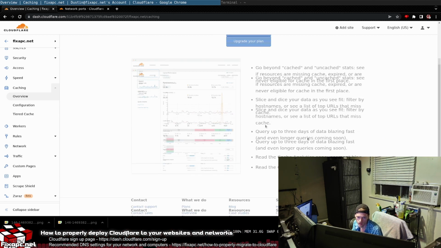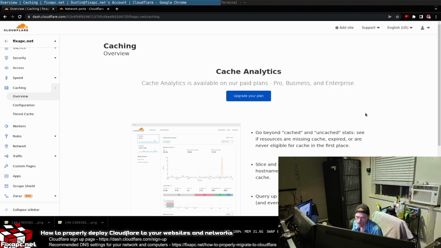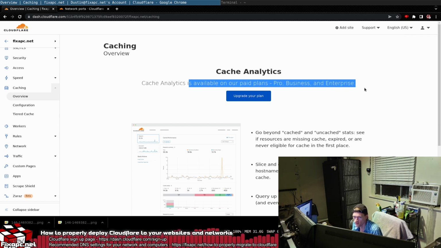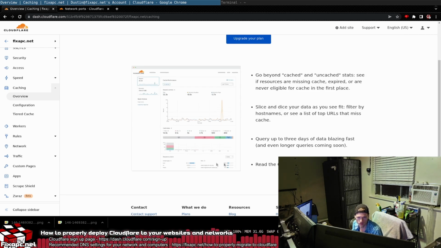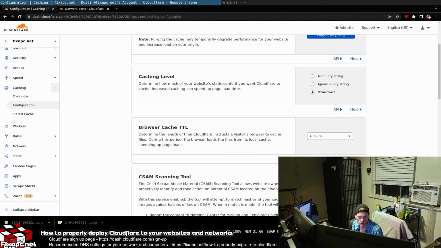Caching. So the caching is available on our paid plans, Pro, Business, and Enterprise. So it gives you cache statistics. You can cache your entire website. Browser cache TTL. Determine the length of time Cloudflare instructs a visitor browser to cache files. During this period, the browser loads the files from its local cache, speeding up page loads.